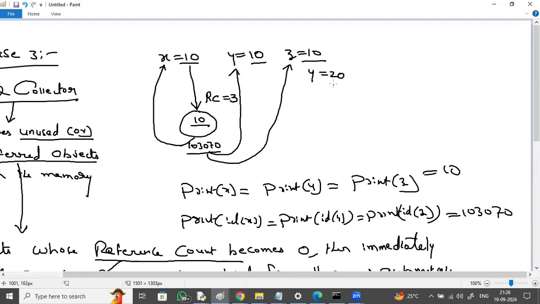Slowly, Y value is modified to 20. What happens when Y value is modified to 20? A new object 20 is created with some address. That address is taken by Y now. Y is pointing to the new object, and Y is not pointing to this one now.